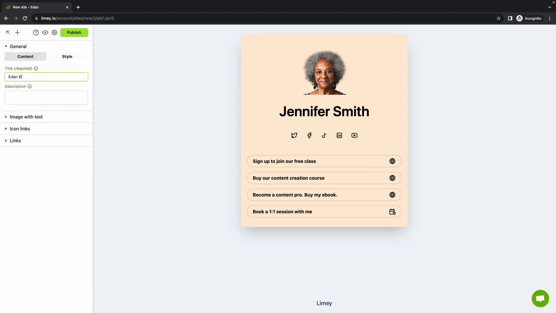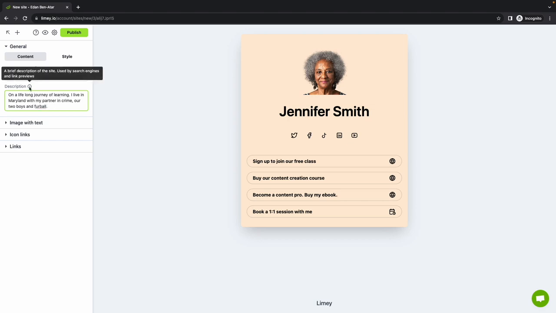I like it. And I'm just going to change the title, that way it makes sense and is related to me. So you'll notice now if you look in the top left that the title of the site is different. And for the description, I'll write: on a lifelong journey of learning. I live in Maryland with my partner in crime, our 2 boys, and furball. So you'll notice here that nothing has really changed yet because, again, this description is for the meta tag, meaning this is for what comes up when Google is searching and somehow my name comes up, and then it'll show this preview for my site that's getting ranked in Google.